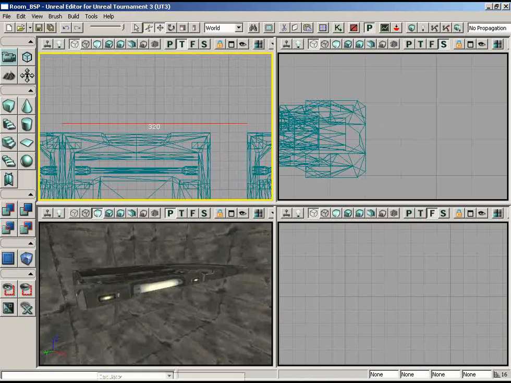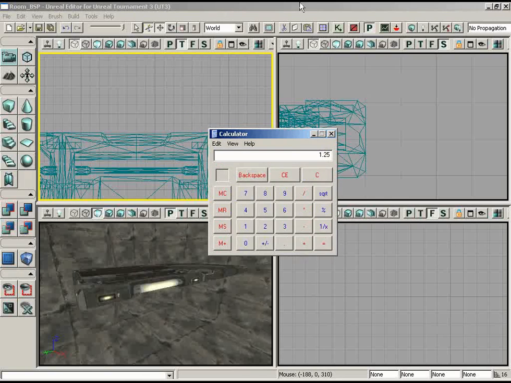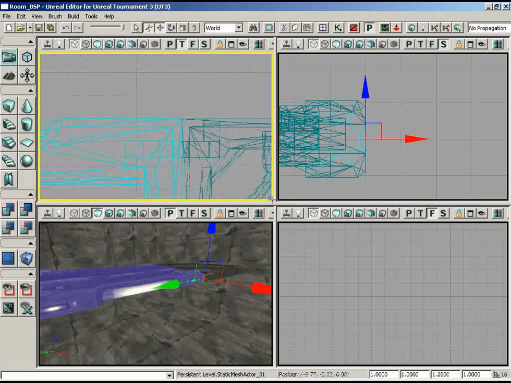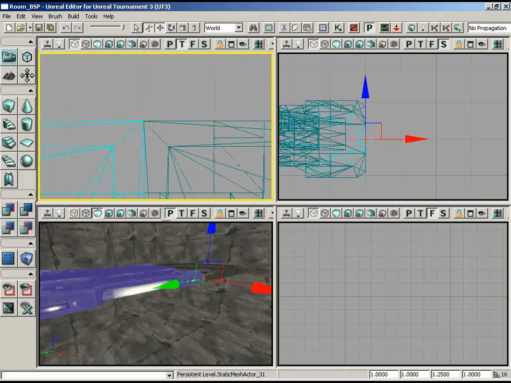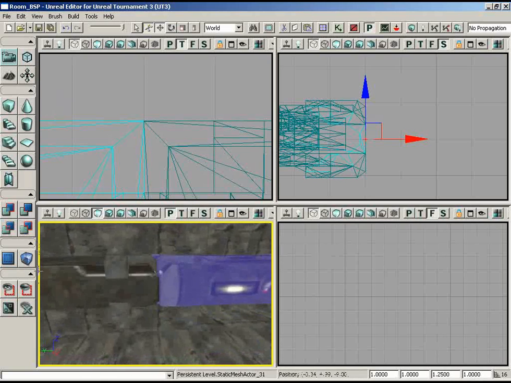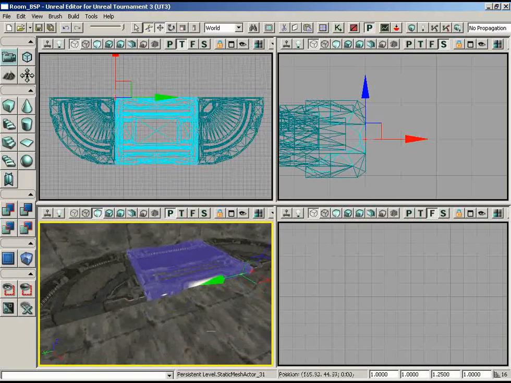So we need to get the ratio between the two. If I bring up a calculator, we can divide 320, the target size, by 256, and that gives us a scale of 1.25. If we plug that into the draw scale 3D for Y on our catwalk mesh, 1.25, look at that. We get a perfect scale fitting the size. Excellent. And snapped perfectly on the grid. So that's looking really nice for those two meshes.